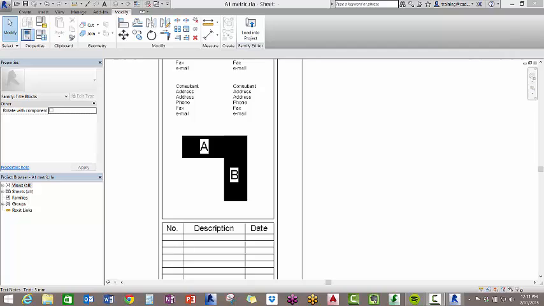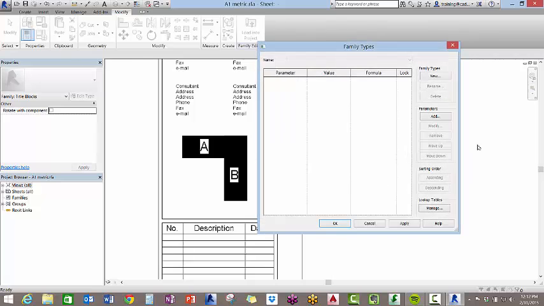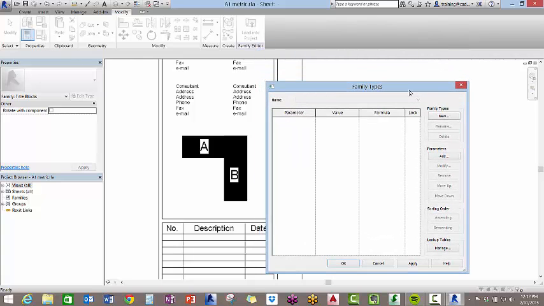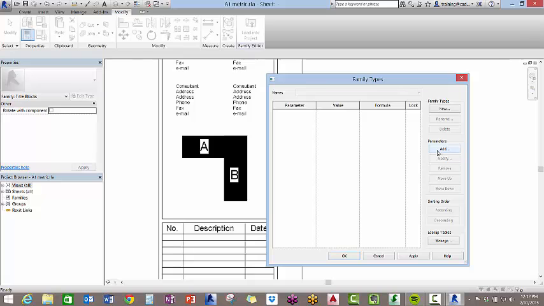Now that I have the two areas defined and labeled, I need to create parameters and assign the parameters to the areas. For this example, I'm going to create three parameters: a key plan parameter, an area A parameter, and an area B parameter. To create these parameters, click on Family Types. In the Family Types dialog box, go over to Add Parameters.